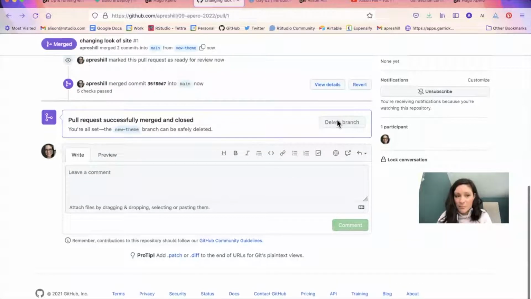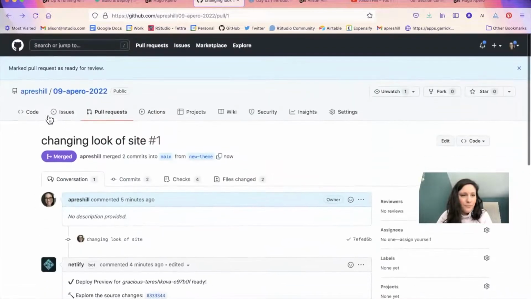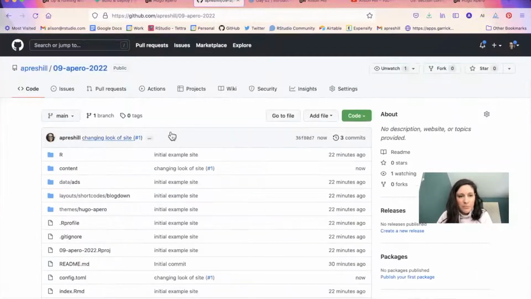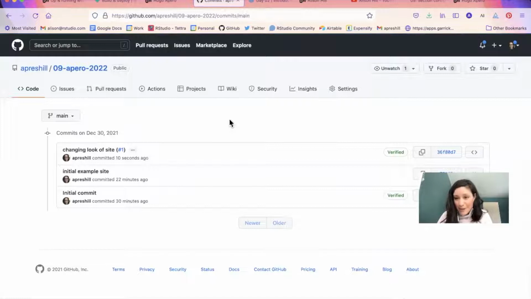So I'm going to go ahead and delete that branch because I don't need it anymore. And if you go back over to my main branch, you can see now that I've got 3 commits, but I actually had 2 commits as part of this PR, right?